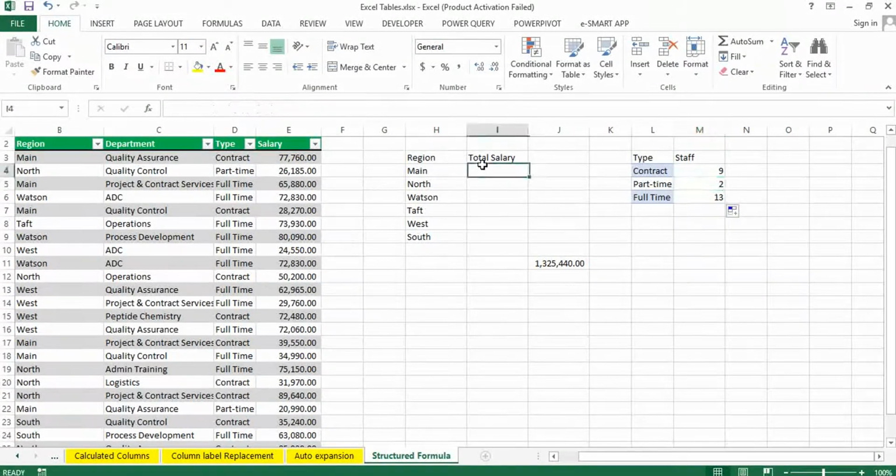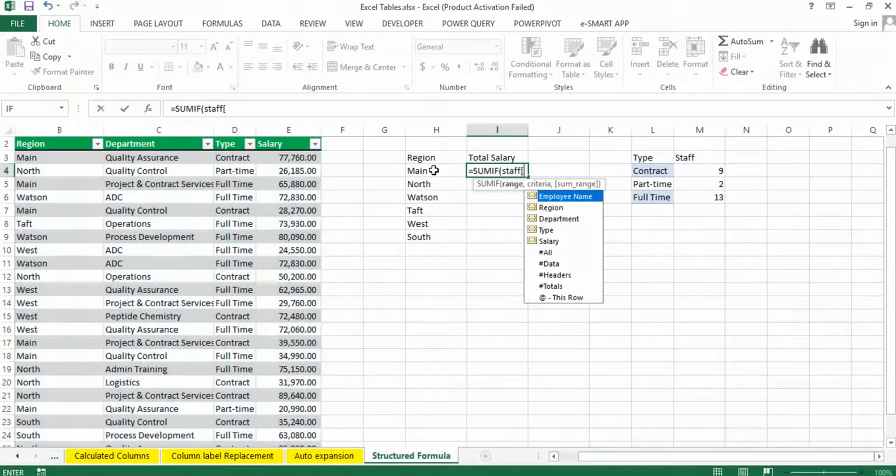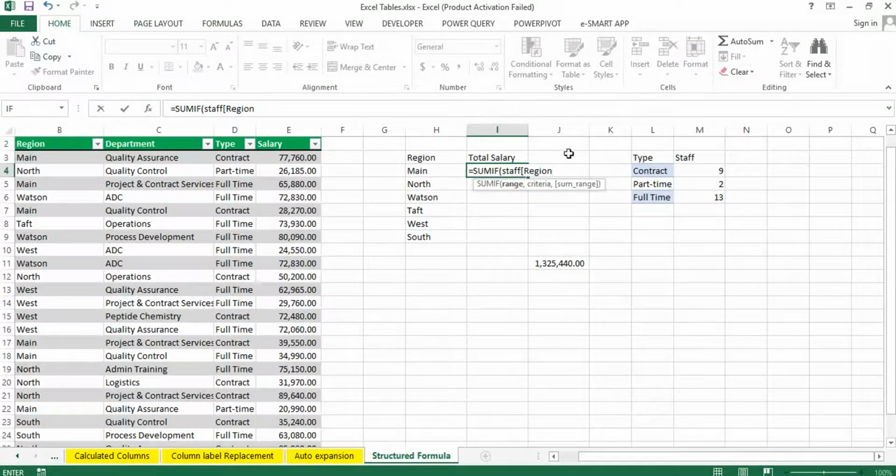So now here we want to calculate the total salary for each of our regions here. So I'm going to use SUMIF. So I'll just do equals SUMIF. So my range will be the region here. So I'll just do staff and then a square bracket, and then I'm looking at the region and then close it, comma, and my criteria will be the regions here.